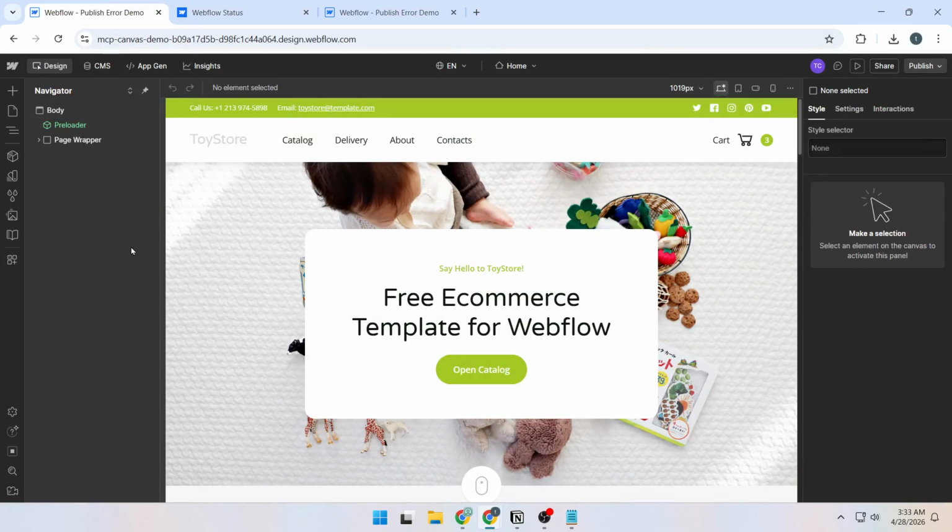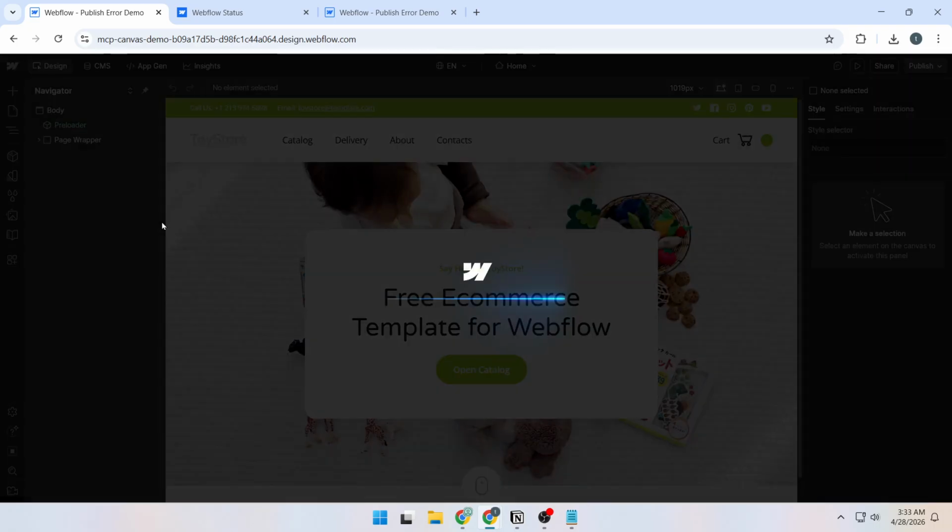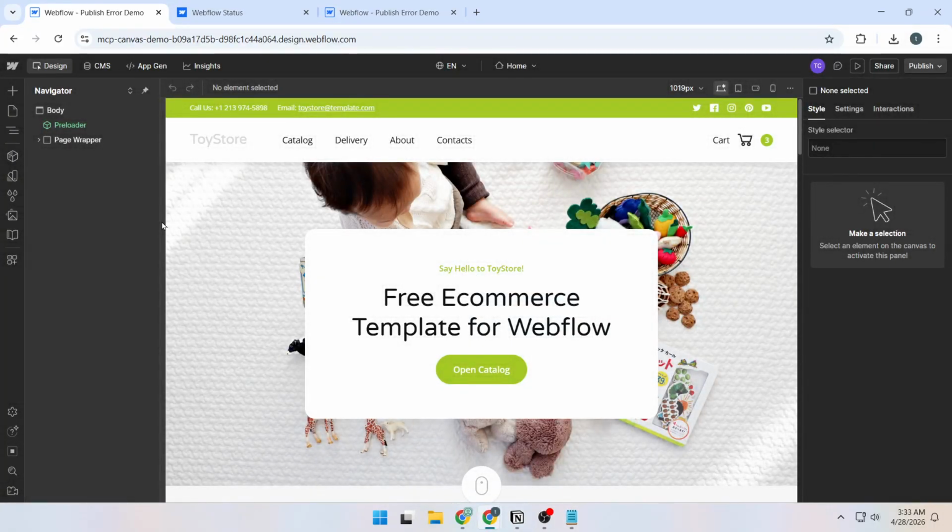Next, do a hard refresh to clear cached files from the session. On Windows, press Ctrl plus Shift plus R. On Mac, press Command plus Shift plus R. Wait while the designer reloads fully.